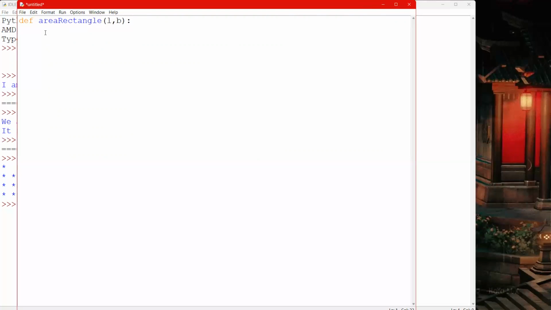So inside this, area equals to L multiply B. And here I will use the keyword return area. So now what will happen, that area will be calculated by L multiplied by B, and that area will be returned as an answer to my function. Now how these type of functions are to be executed?